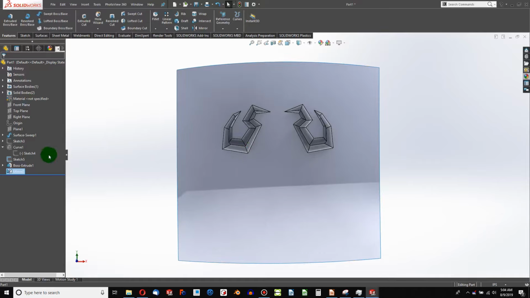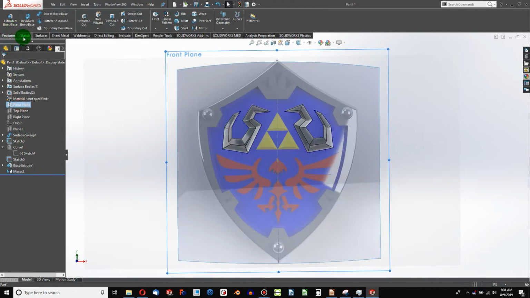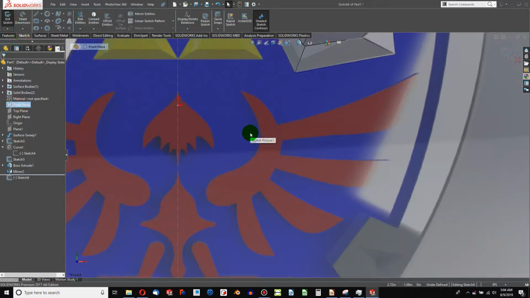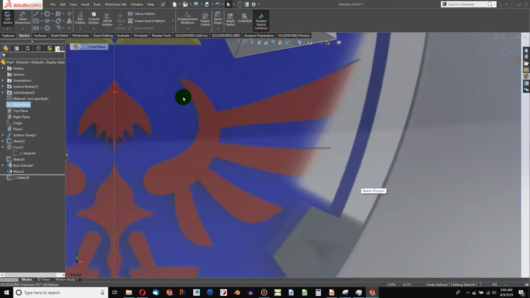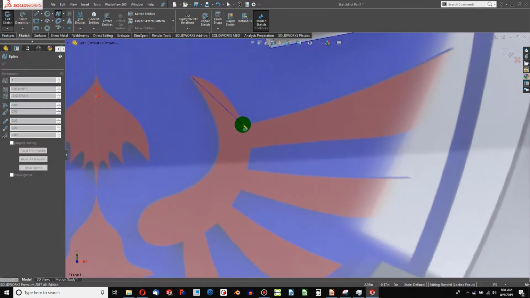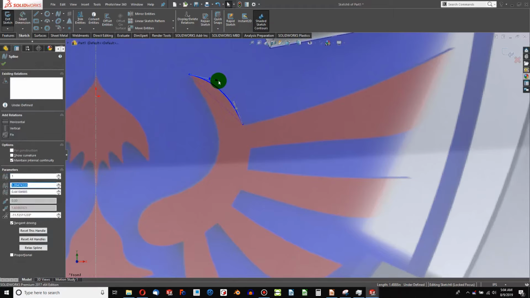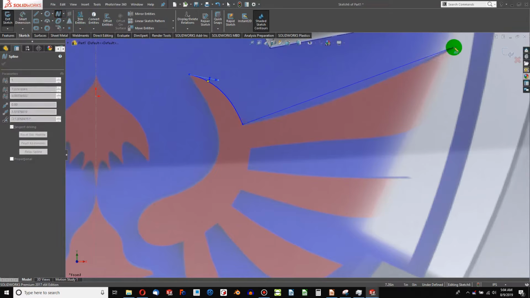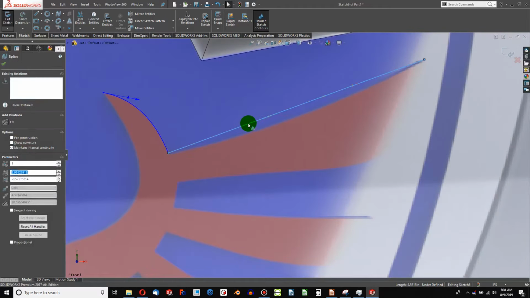Let's make another design. Again, I'm going to show my sketch, select my front plane sketch. Let's do, I think this is a dragon. Let's do the dragon wing. Again, I recommend using 2-point splines. If you haven't seen my other videos, I'll give you the spiel again. 2-point splines are a lot more controllable than clicking multiple points on these splines.